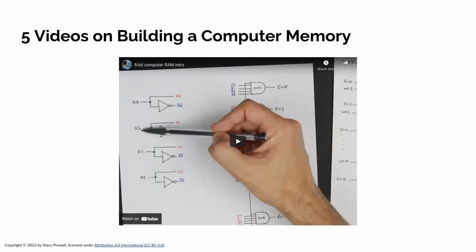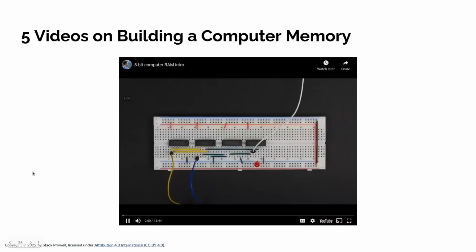If you ever want to know how to build a computer memory, in this case, a 16-byte computer memory from scratch and integrate it into your own built-from-scratch computer, there's a great series of videos where Ben Eater walks you through doing that. And I'm not going to go through those today, but I think they're pretty good.